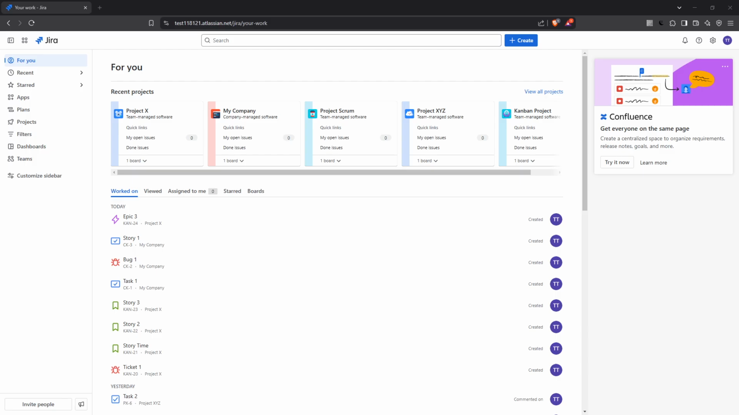Let's start by heading over to your Jira homepage. Open up your internet browser and enter the URL for your Jira instance. Once you're there, log in with your credentials if you haven't already. This is your central hub where you'll be able to access all your projects and boards. Familiarizing yourself with this page is always a good idea if you're working with Jira frequently.